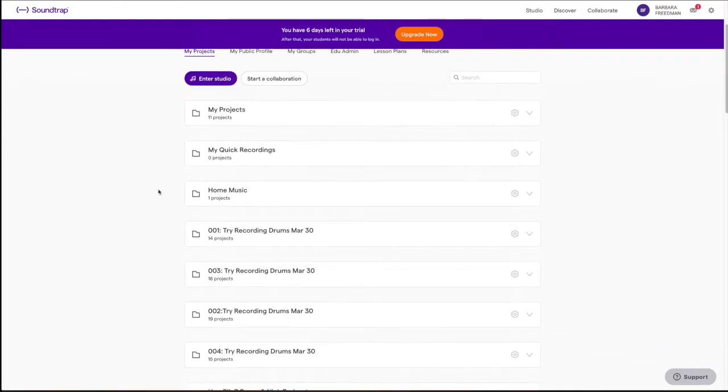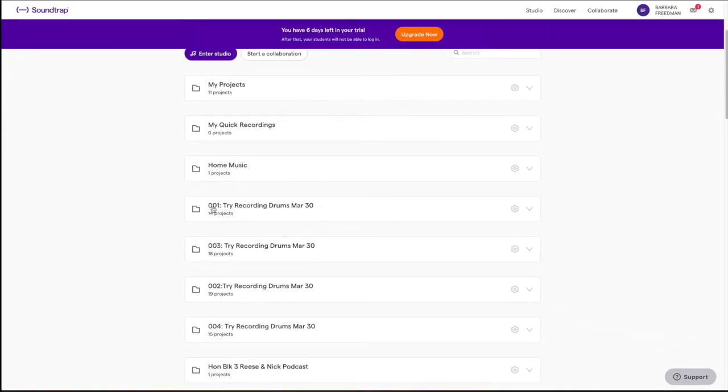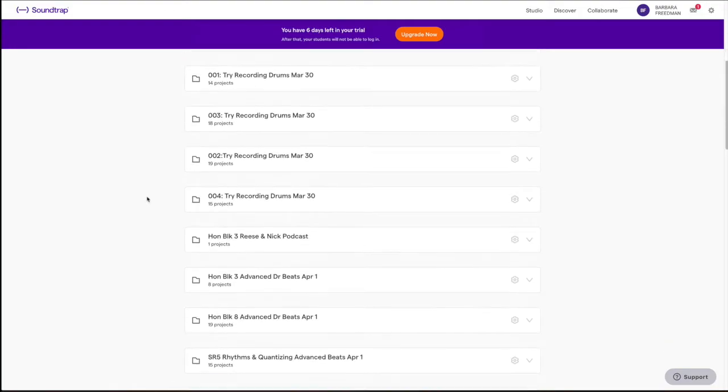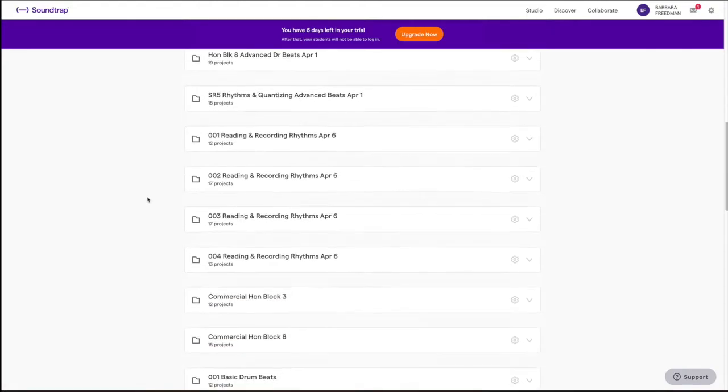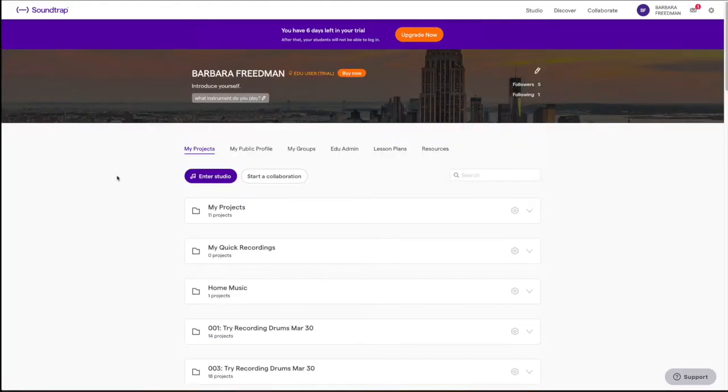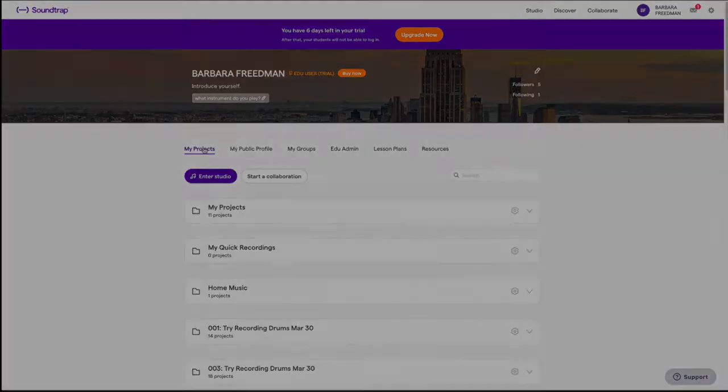So I use these folders for my assignments, my sections, and the assignment that they're doing. I create little folders. And I'll show you in another video coming up how to create an assignment so that it creates all of these folders. So that's a general overview of the EDU section of Soundtrap.